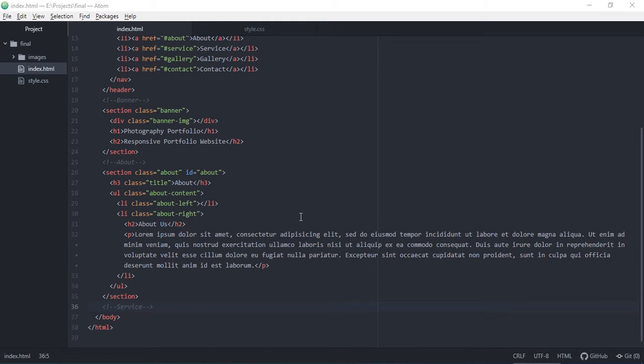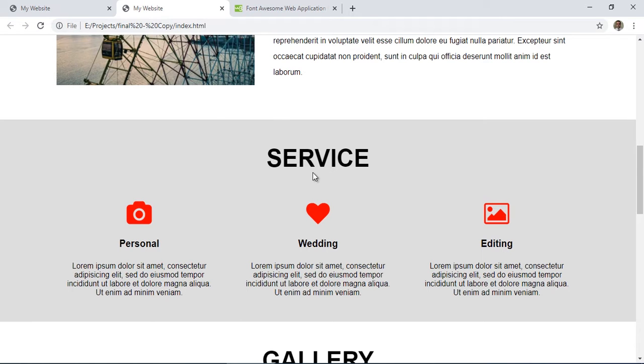Next one, I am going to code the service section. So as you can see, in the final edition, there are small icons here. We didn't make these icons by making a PNG file and bringing them in as a picture. There's actually a very easy way that we are going to use to bring these icons, or these social media icons.